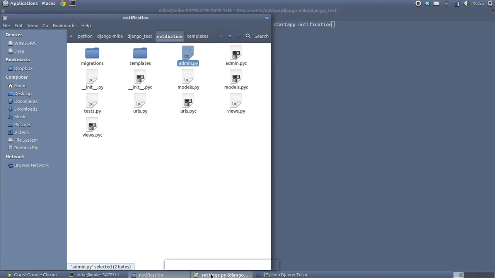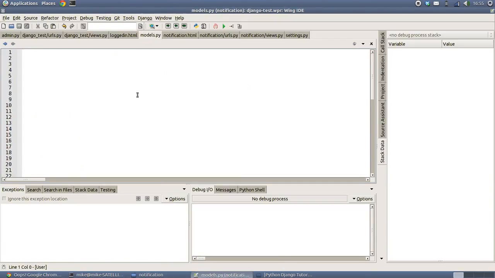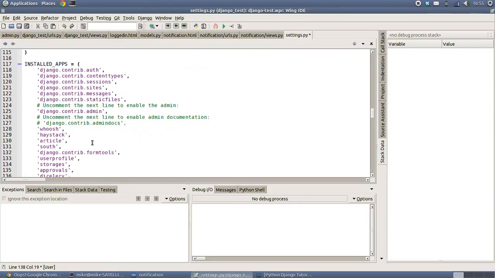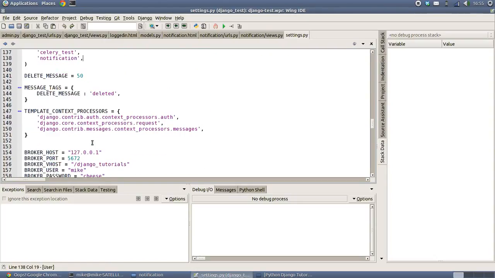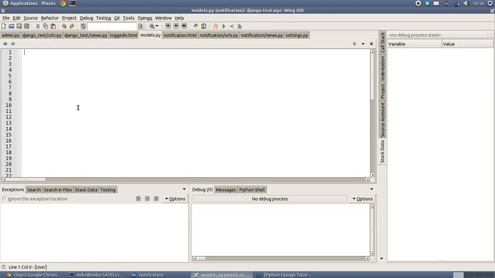The first thing to get done, I think, is probably to create our model. Actually no, we need to go to the settings and we need to include this notification app in our installed apps section. Once that's in there, we know that the code that we create inside of this app is automatically imported into the project and we can access it. So now we'll go on and have a look at our model.